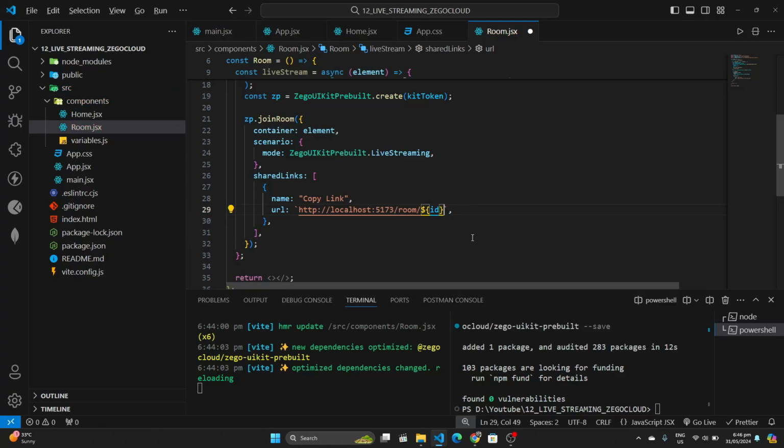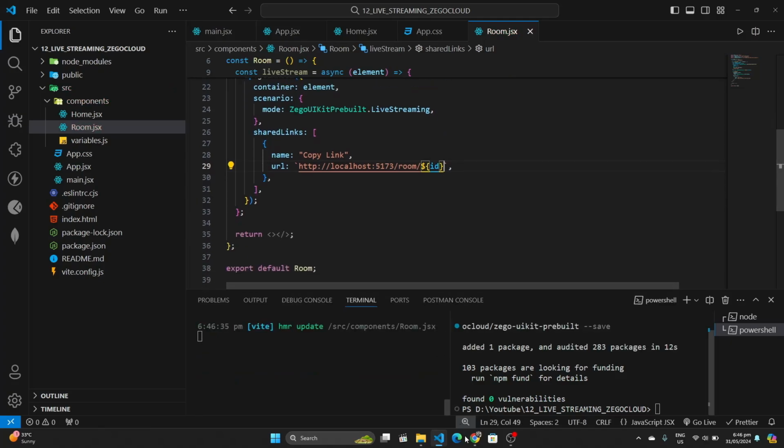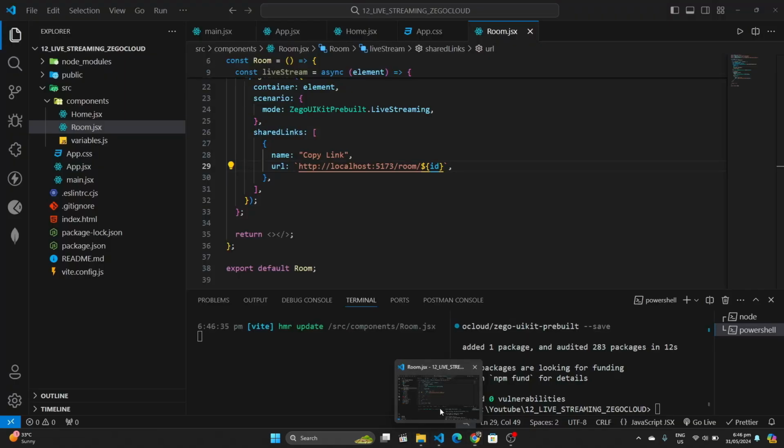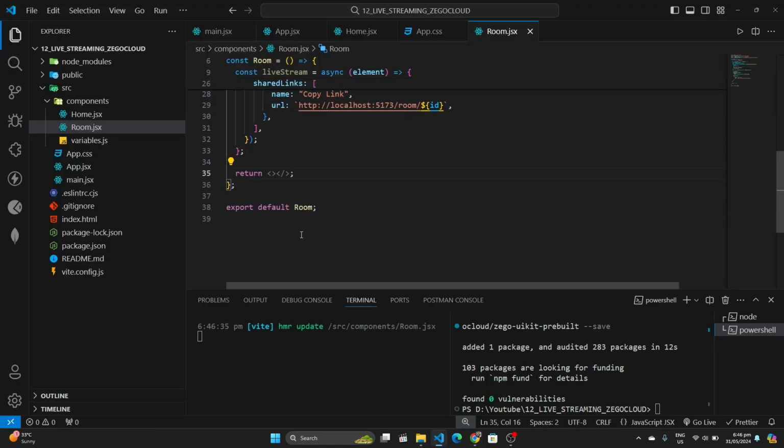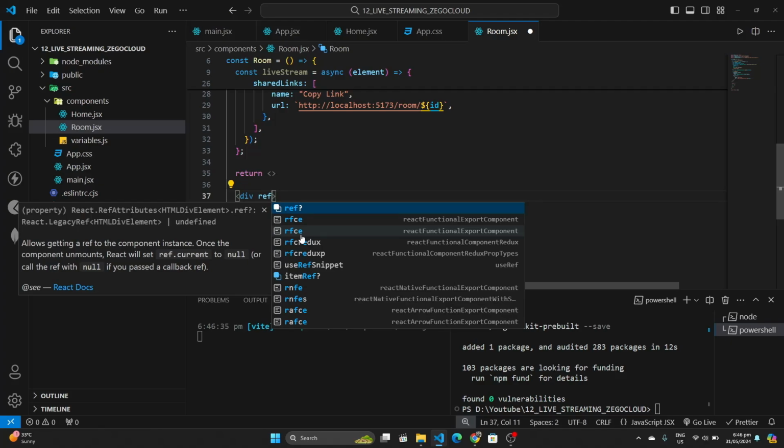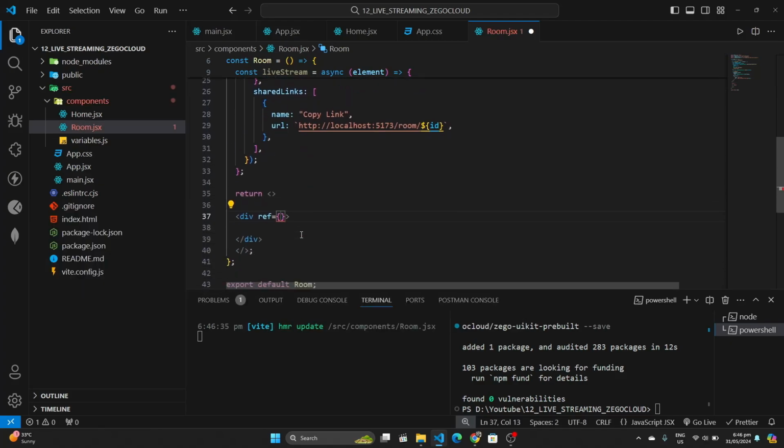Now if you save it, you can't see anything on your screen because we have to give it a reference. So come here, create a div tag, and in the div tag, just give it a reference. The reference will be live stream, and convert it into a self-closing tag.